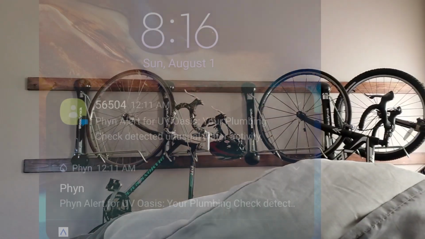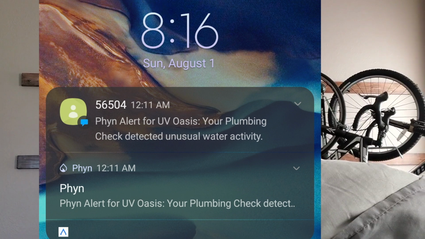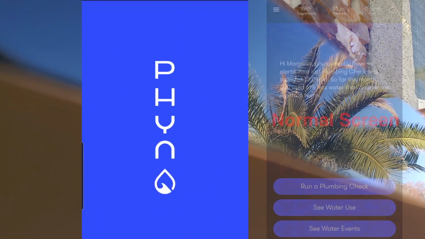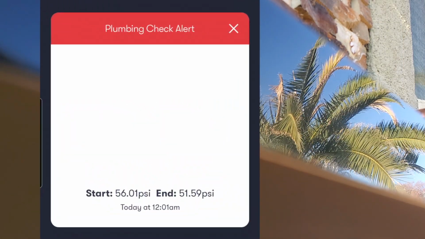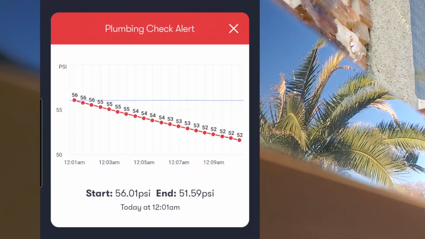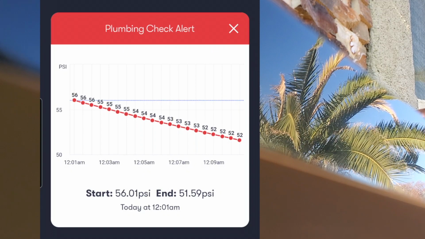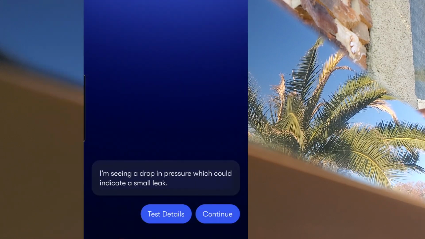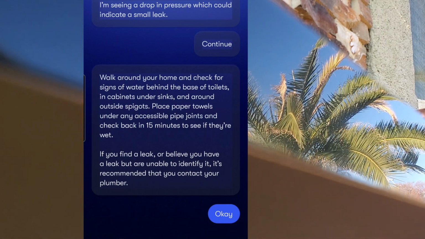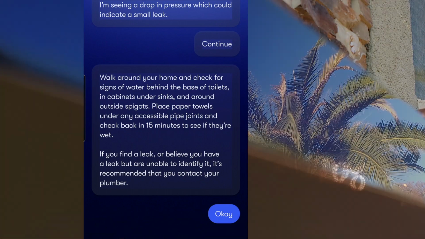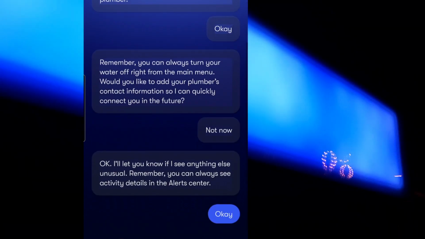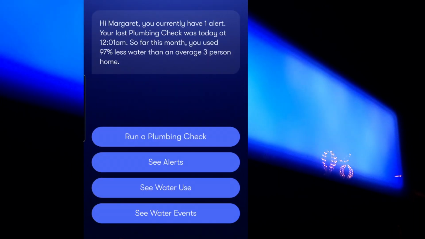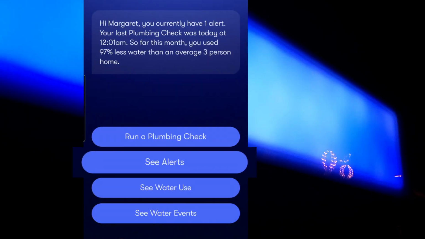In my case, I wake up to a push notification and a warning text. When you open up the Phyn app, you'll see an entirely different first screen. The normal welcome message is gone, replaced by a drop-in pressure notice. When you click on Test Details, it shows you how long the health check ran and the pressure lost during the test. Once you go through the rest of the questions, the main screen now has an additional option: See Alerts.